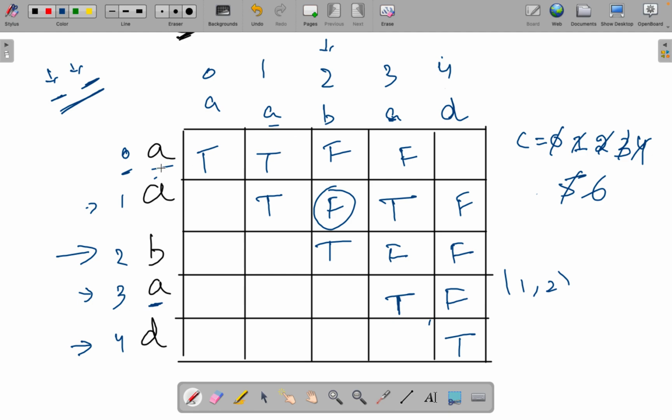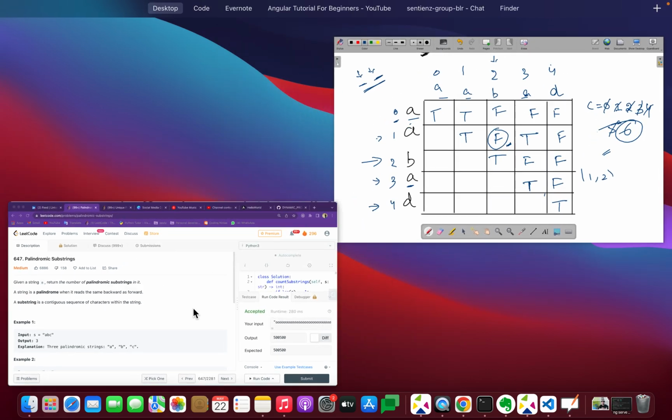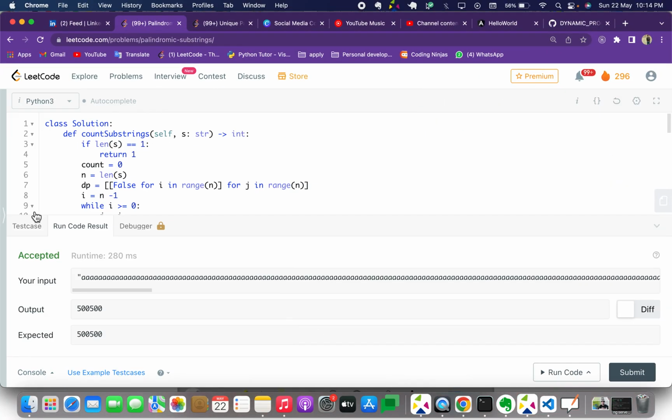As you can see, 0 to 3 is AABA. So if A and A are equal but the middle, AB, is not a palindrome, which we get from this cell, then it is false. And similarly A and D is not equal, so we make it false. At the end we can simply return this counter. So we will start from the last and go up. That is what we do in the code.